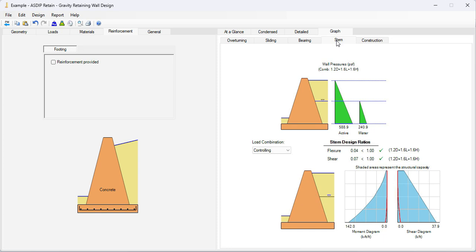We go to the STEM tab. The program shows the pressure diagrams that are applicable to the STEM design, active pressure and water pressure. And the program shows the bending diagram and the shear diagram as well. All this can be sorted by load combination per factored load combinations, and the program shows the design ratios for flexure and shear for the controlling load combination. All these ratios are very low in this case.